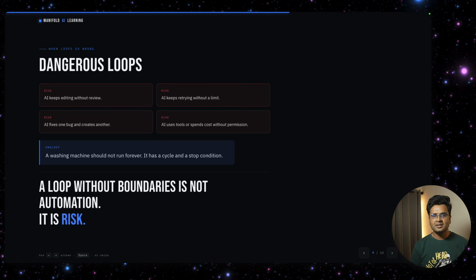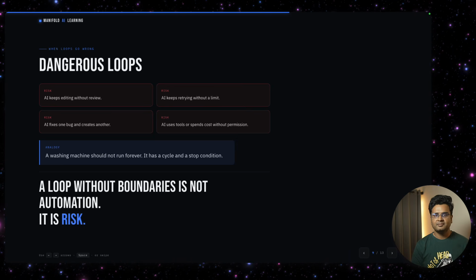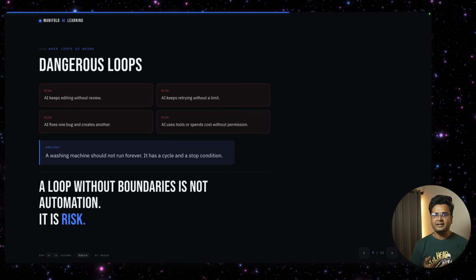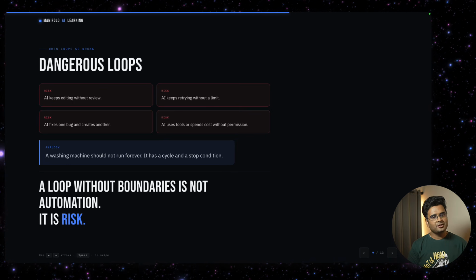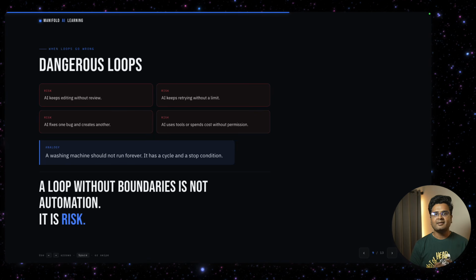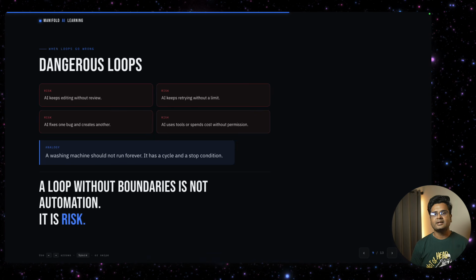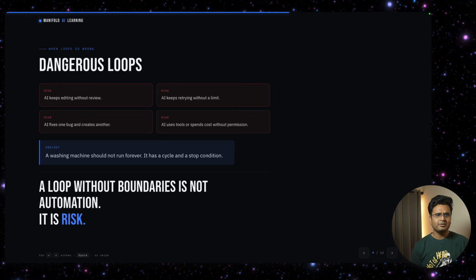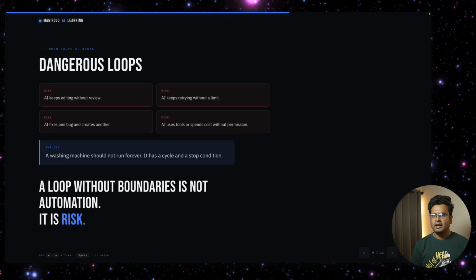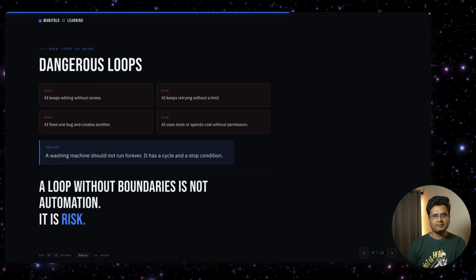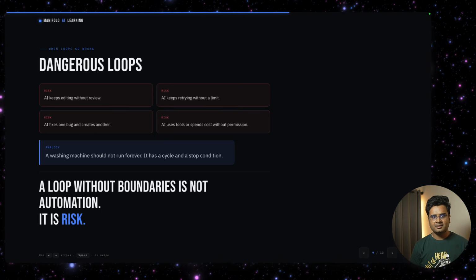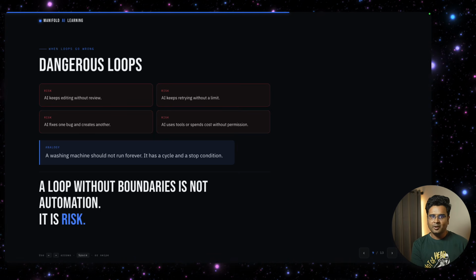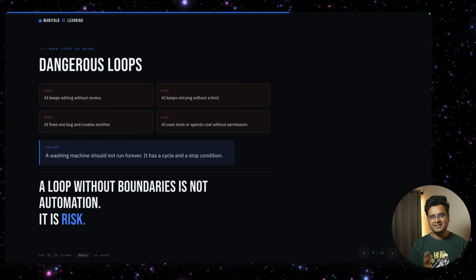The question is, how do you keep the loop safe? Limit the iteration, define the stop condition, require the human approval for risky action, inspect the difference, run the test, and log the important decision. I wanted to think about this as an example. A washing machine should not run forever. It has a cycle, right? And it has a stop condition. So a loop without the boundary is not automation, it is risk.